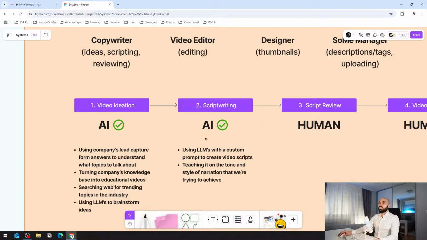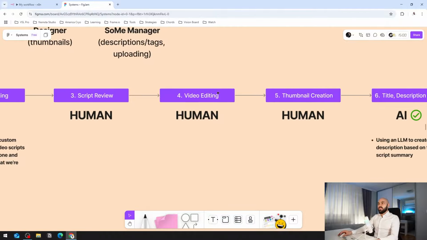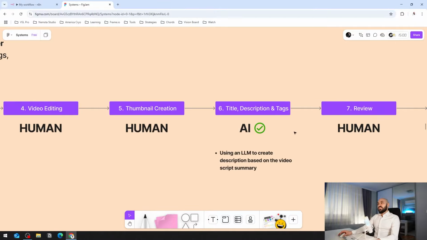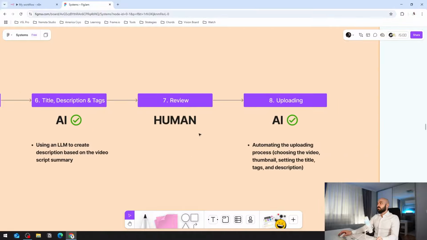The second step is script writing, also done by copywriter. Third step, script review, done by video producer. Fourth step is video editing. Fifth step is thumbnail creation, done by designer. Sixth step is done by social media manager, and it is creating titles, descriptions, and tags based on the script. The seventh step is reviewing by the video producer. And the eighth step is uploading to platforms.